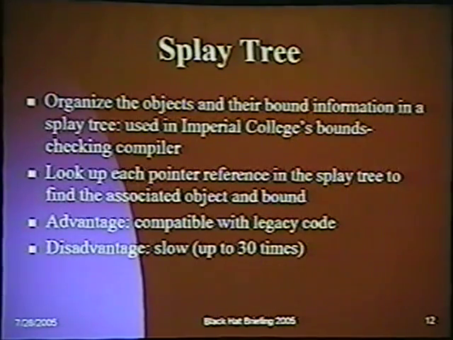So for the first problem, how do you associate a particular memory reference with its corresponding high-level memory object? One approach is to organize all the memory objects in the program as a splay tree. It's just like a trie, essentially. Given a memory address, you can look it up in the tree to search for the corresponding object. And there you will include the corresponding lower and upper bound.